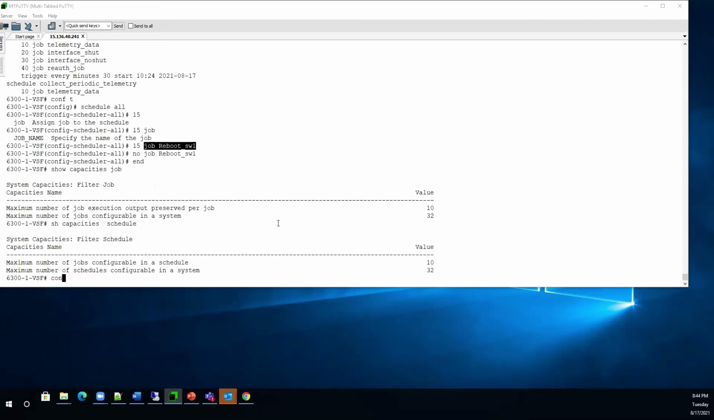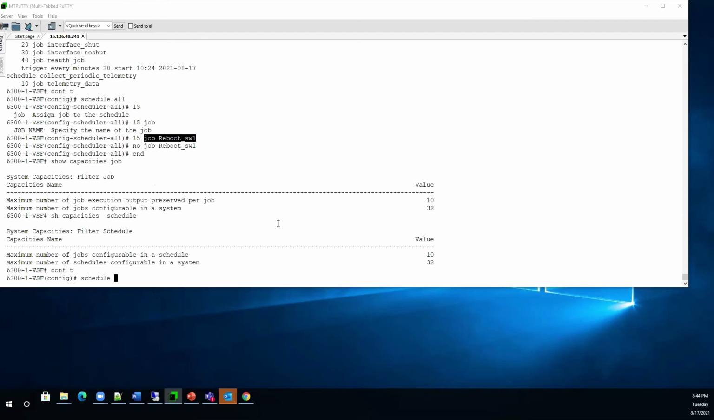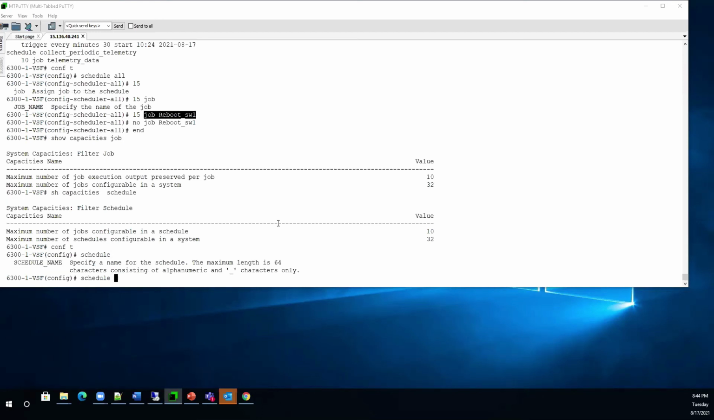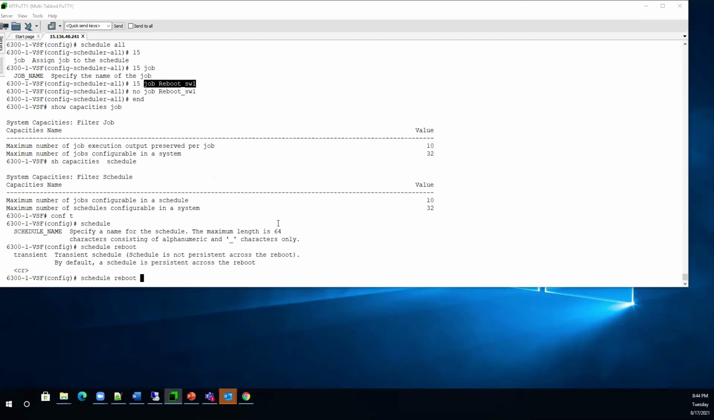Moving on to one more command, which is transit, which I have to tell you about. Let's consider I'm creating a schedule reboot. And you can see here, this is what I was talking about. This will be executed only one time. After that, it will be stopped. That means on the next reboot, this will not be persistent. But any other schedules which you create without this keyword transit will be persistent across the reboot.